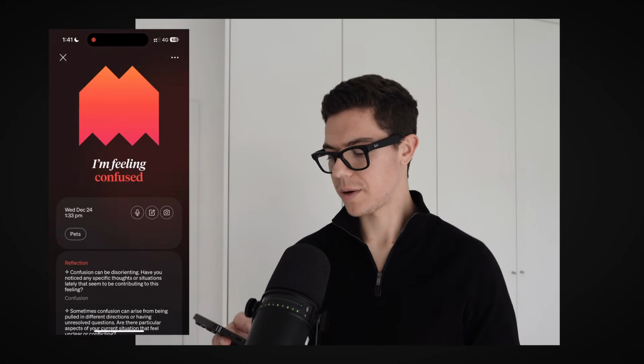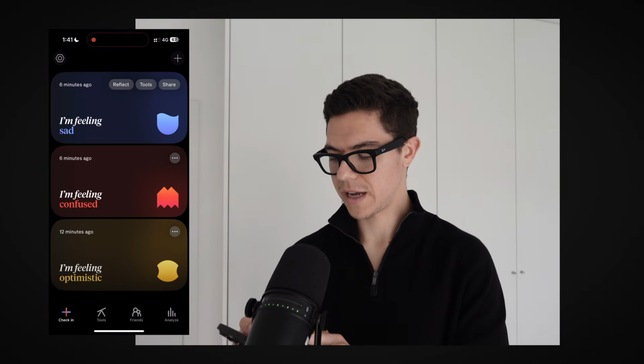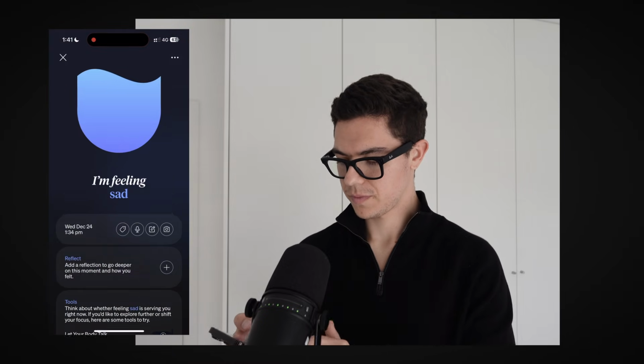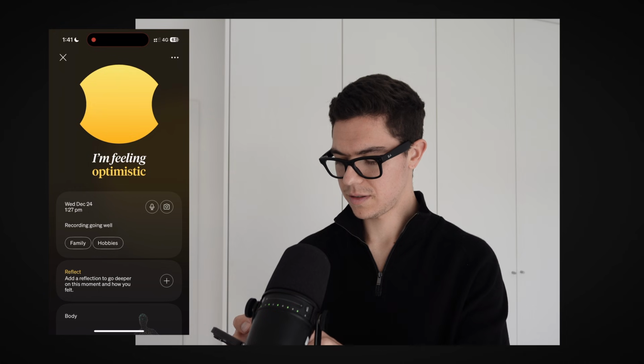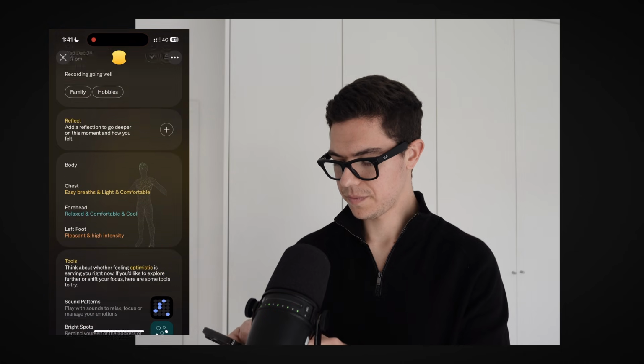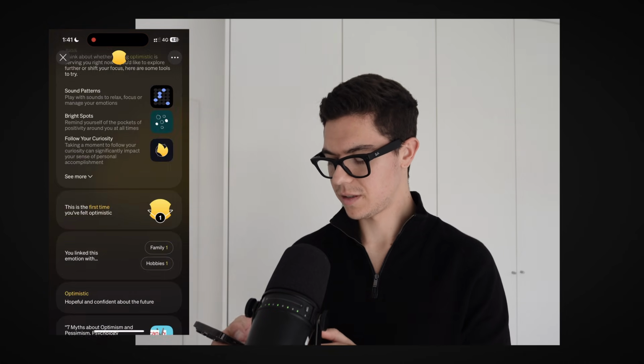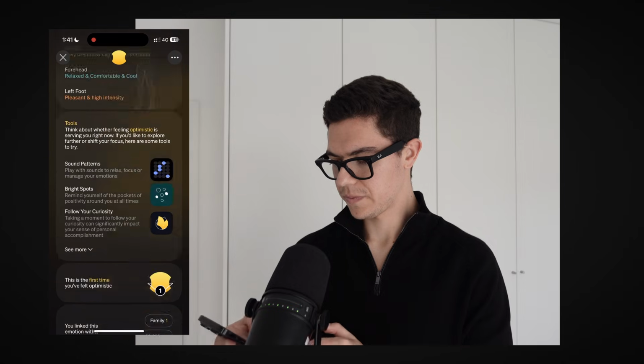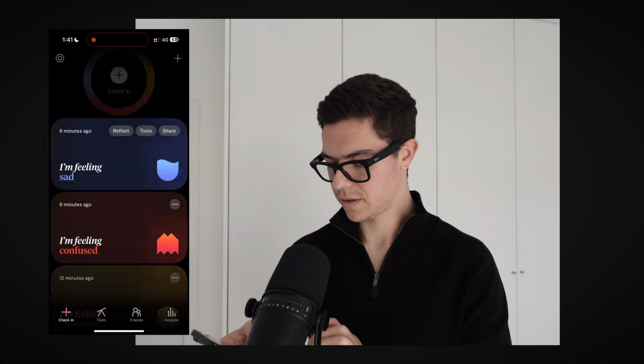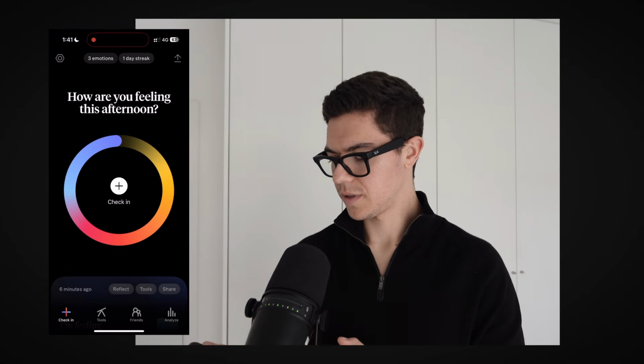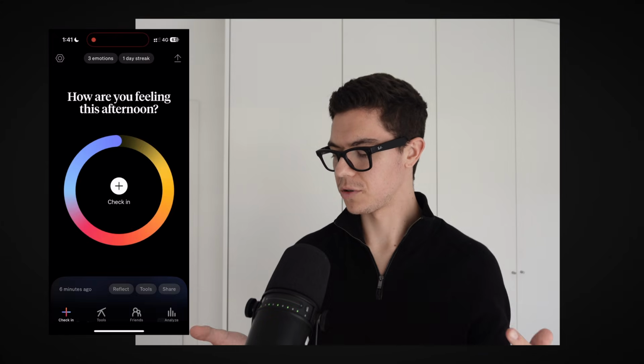Something that I'm just noticing now is the color of the background here matching the badge. It feels extremely good. Again, love the visualization of the body. And I think we're gonna end the video here. So let's hit 3 emotions. We felt 3 unique emotions.